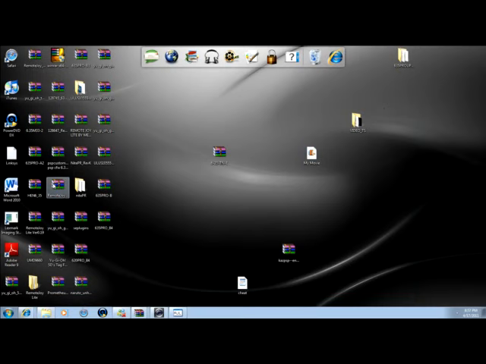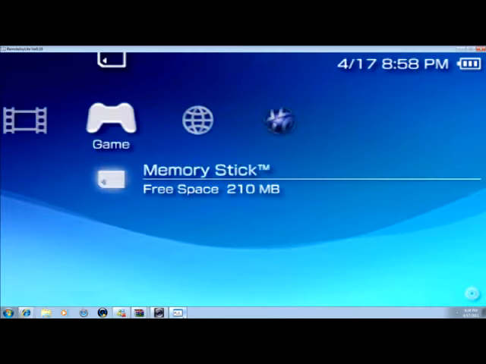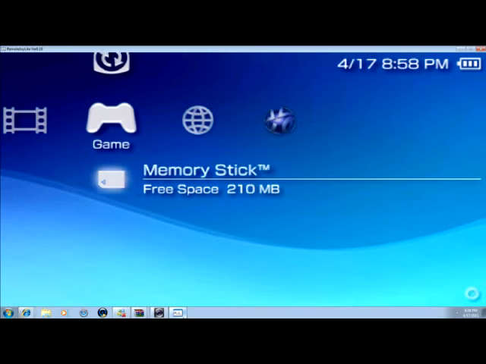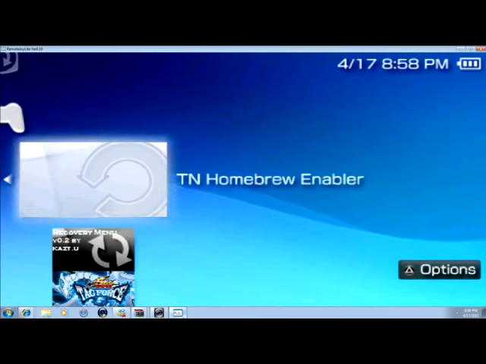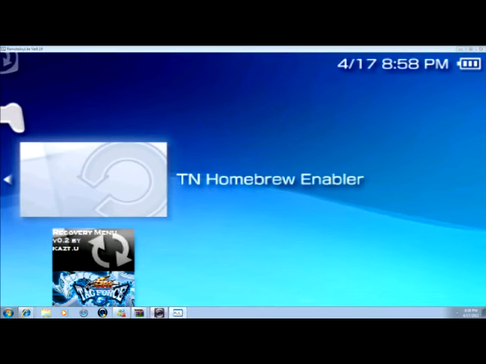Then let me go to my remote to give you a tip on how to do this. All right. Now go to the memory stick. Then click the TN homebrew enabler and you should have the custom firmware.